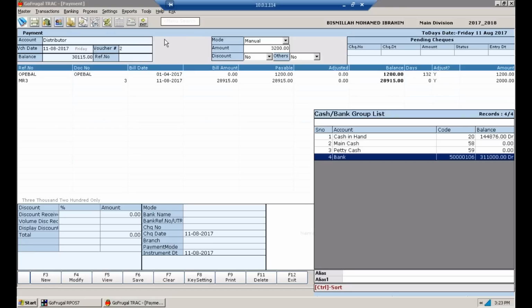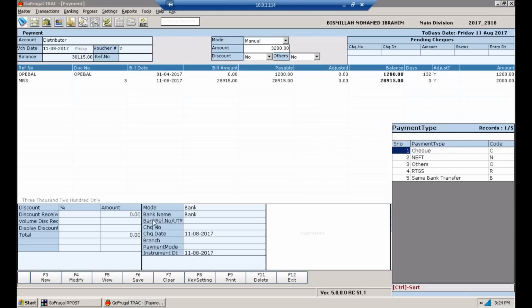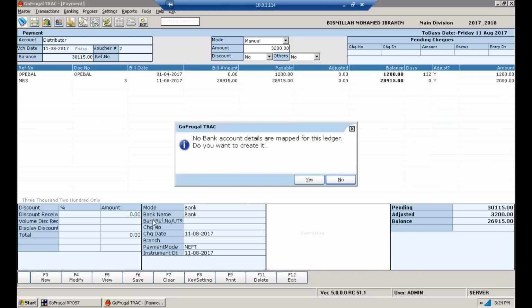This is the mode from which I would like to transfer my amount. Now I am choosing a bank mode, whether I am transferring via check, NEFT, RTGS or any other means in the bank itself. So I am choosing NEFT.